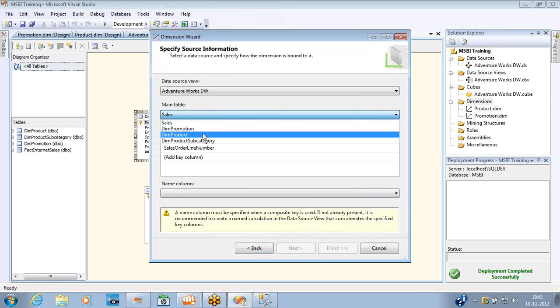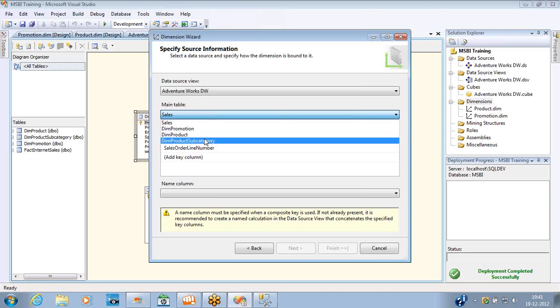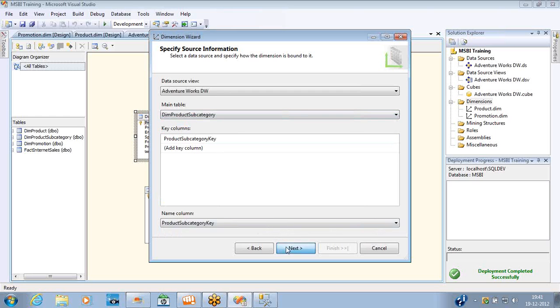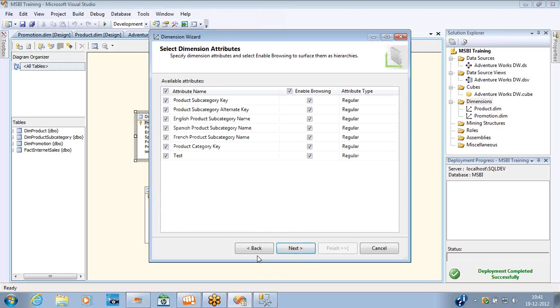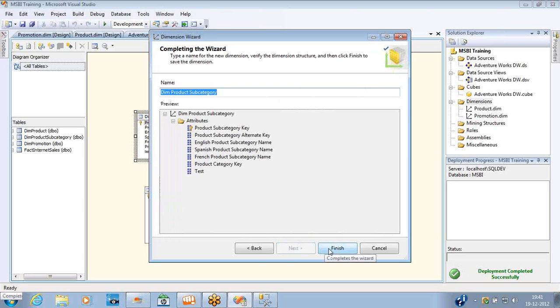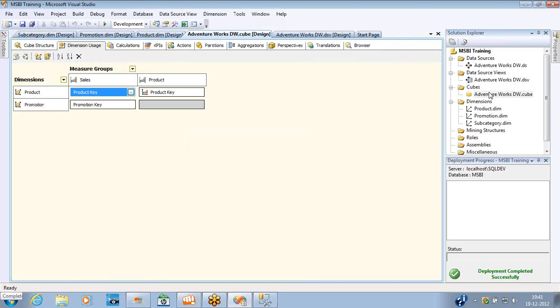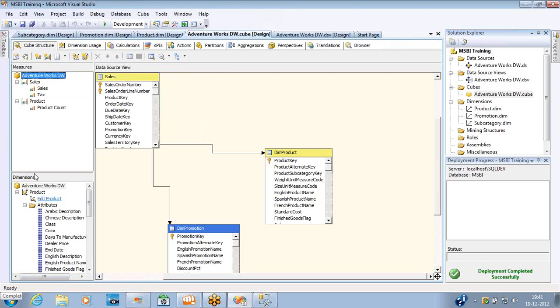We have created so many dimensions till now, so I hope you have a better idea. That's why I'm just straight away creating it without any explanation here. So I'll add all the columns, product categories, or I'll call it subcategories. Finish. The next job I have to do is add this one to the cube.